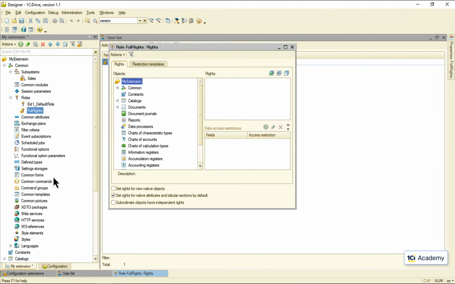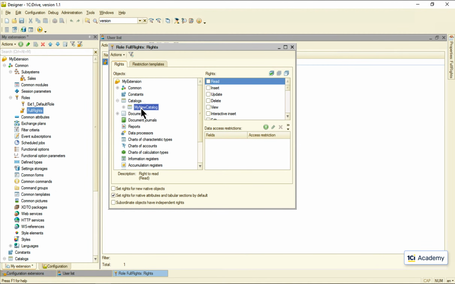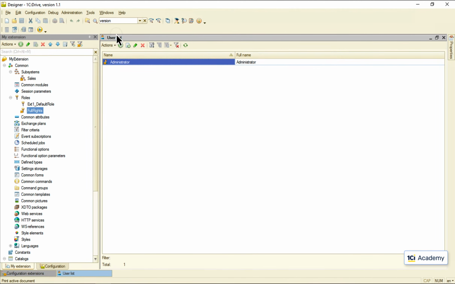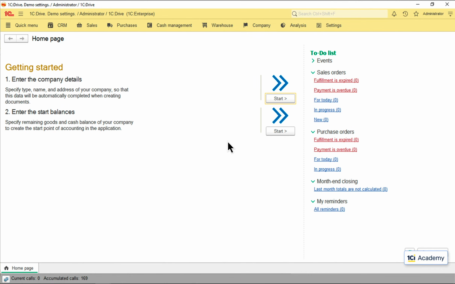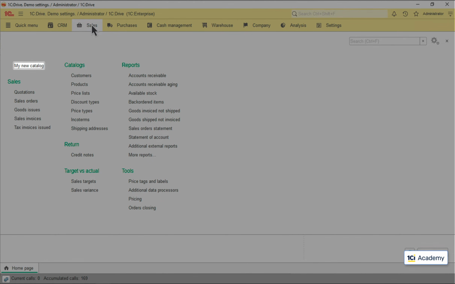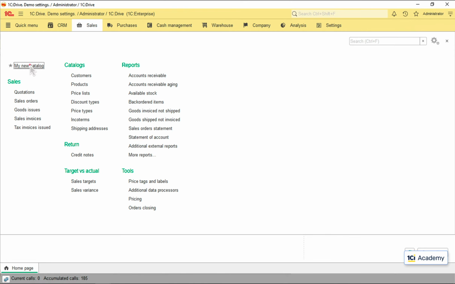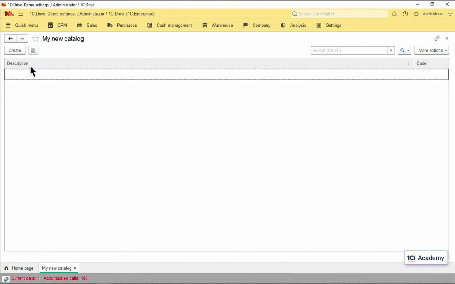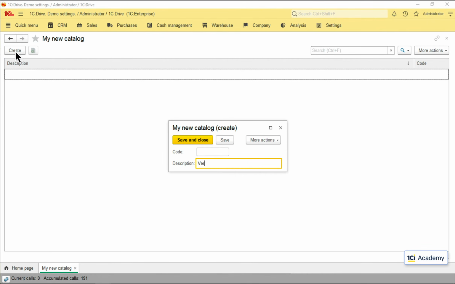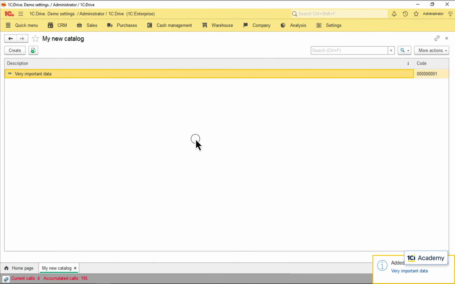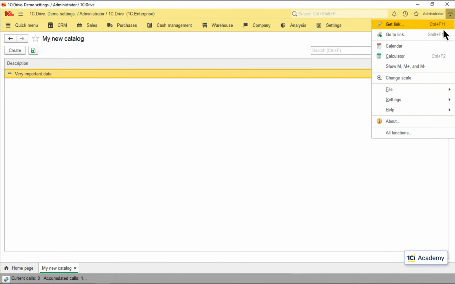Now let's give this role access to our catalog. Save the extension and try to run the app. Okay, I'm going to the sales subsystem, and this is our new catalog over here. Clicking it, and now I can fill it with all that very important data I've got. Great! Now, the extension gets merged into the main application at runtime, so you can control it from the 1C client using the standard interface.